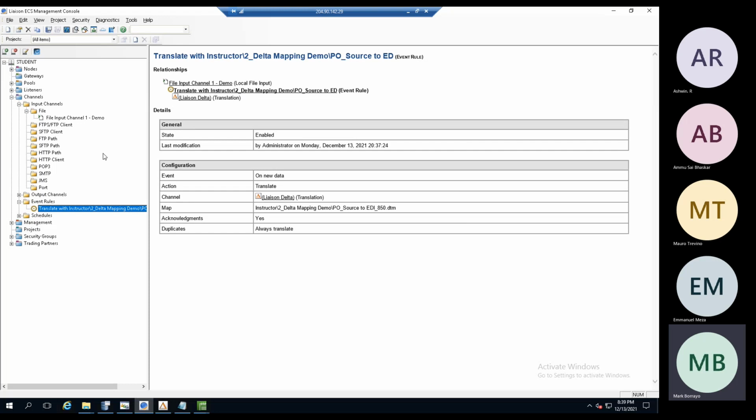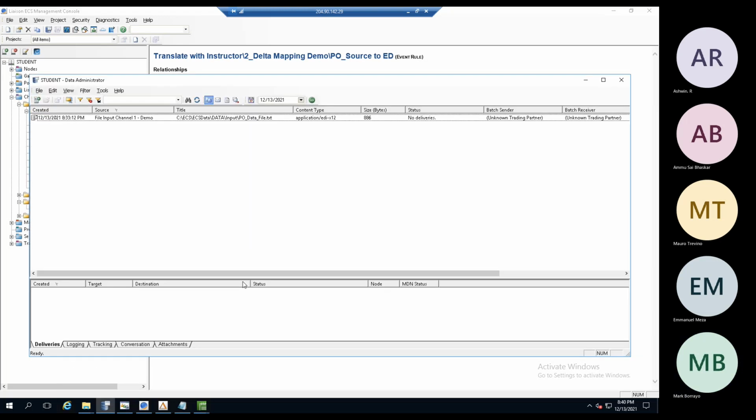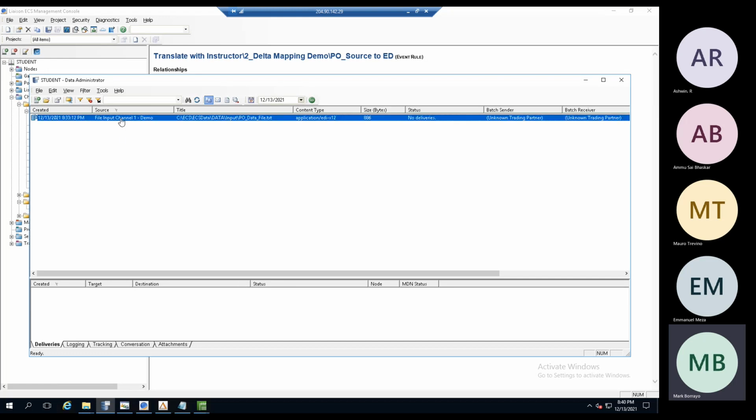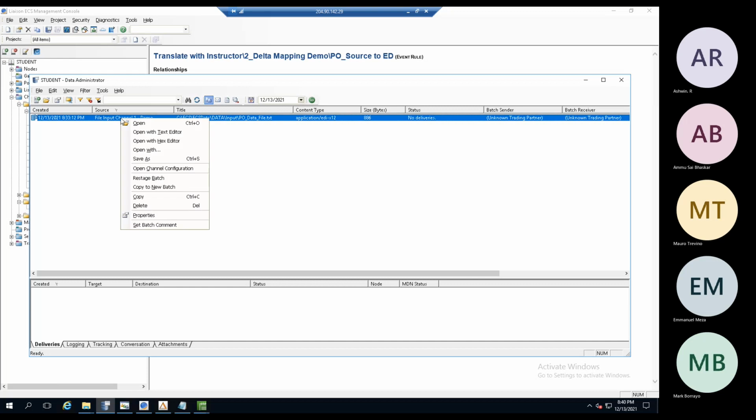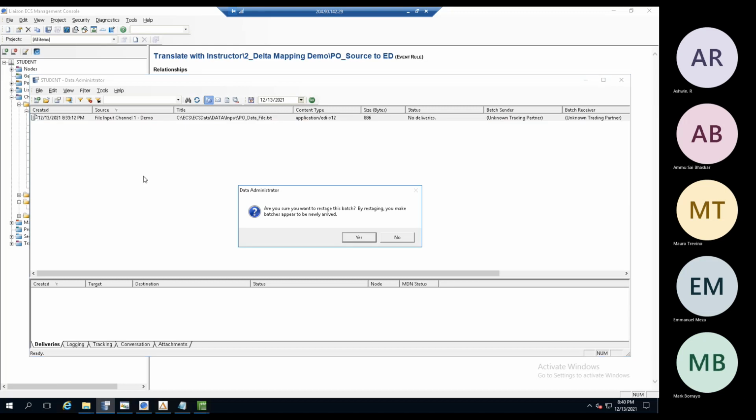Now let's go back to the data administrator, and you'll see that icon here. It looks like a little database there. Let's see if we can take this, highlight it, right click, and go ahead and restage it. It's going to ask, are you sure you want to restage this batch? By restaging, you make batches appear newly arrived. You want to hit yes.